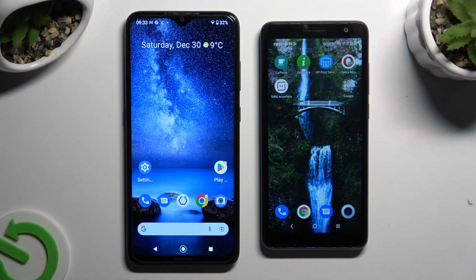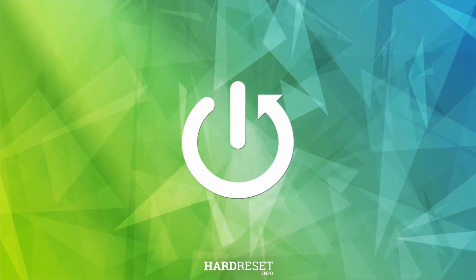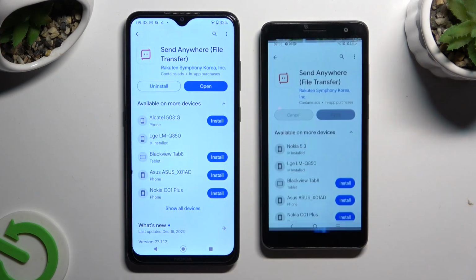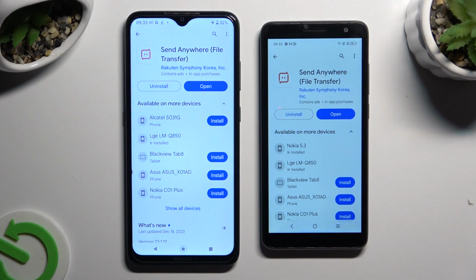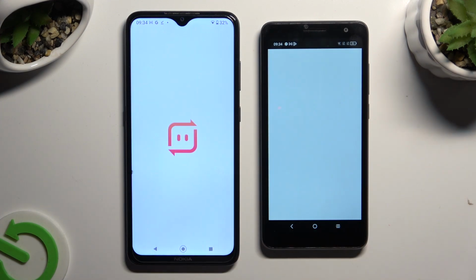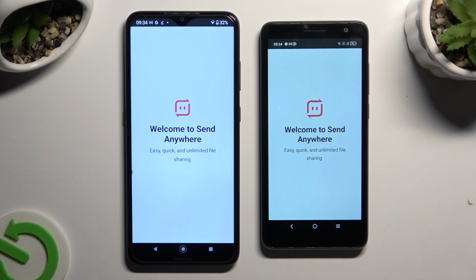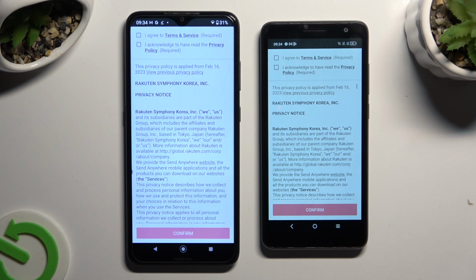Today I would like to show you how you can transfer files from an Android device to ALCATEL 1B 2022. Begin by opening Play Store and getting free app called Send Anywhere. When your app is ready, open it on both devices. Now click on I agree and I acknowledge at the top of both apps.